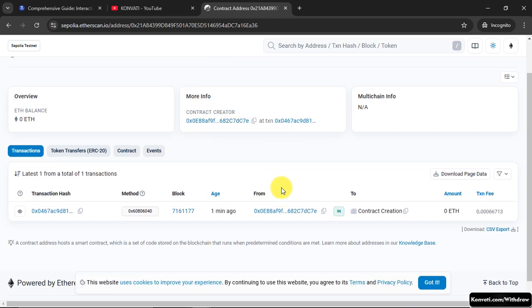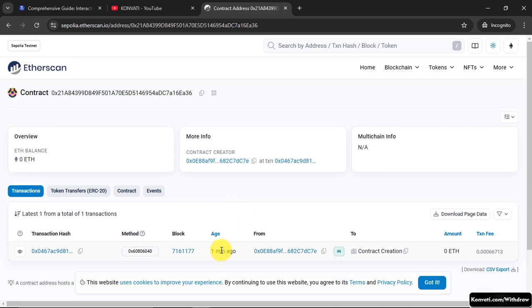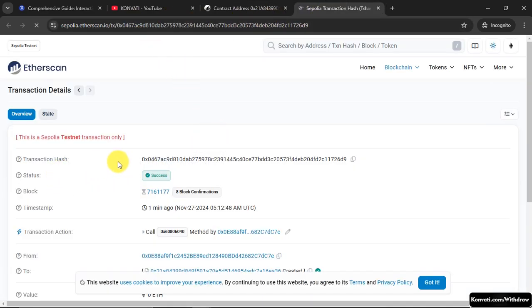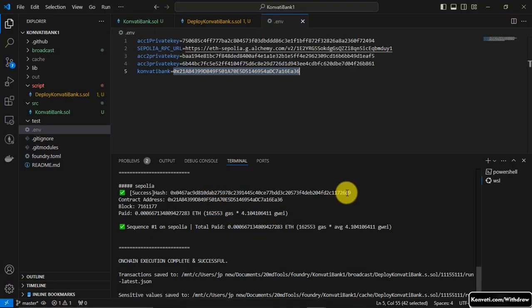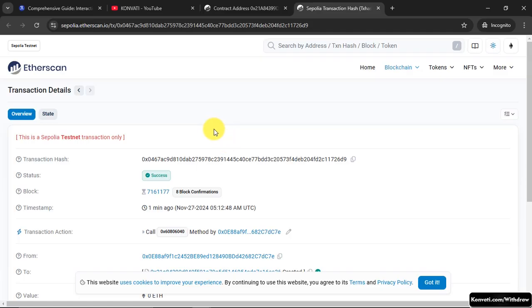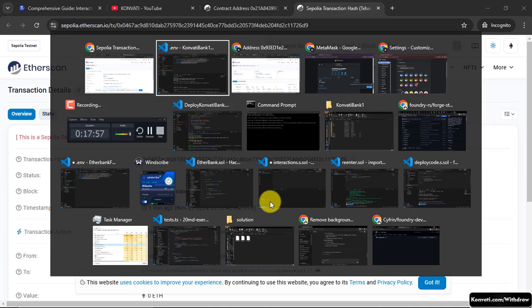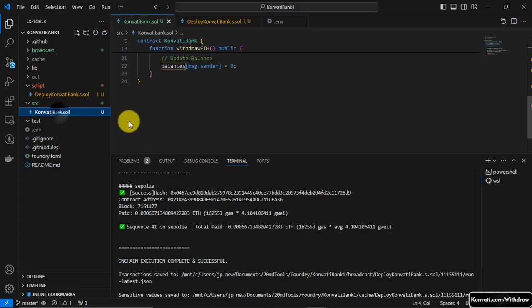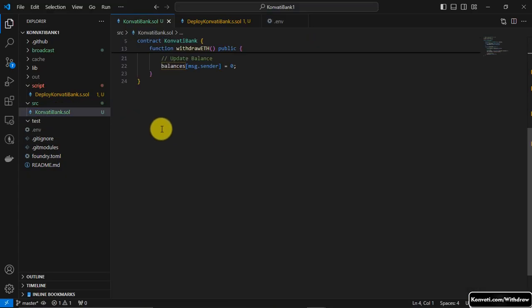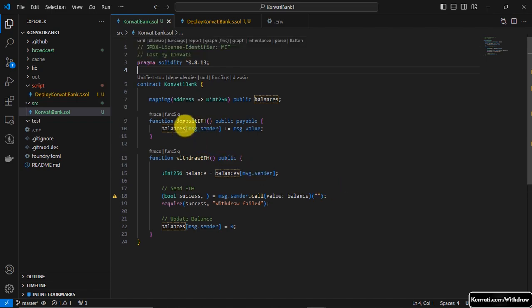This smart contract is live. Okay, as you can see, it was deployed 1 minute ago, and this is the transaction hash. As you can see, transaction hash 6D9. It's actually live. So we're going to interact with this smart contract, this KONVATI bank. As you can see, this KONVATI bank is a simple bank contract that accepts deposit and withdraw. But this bank contract is vulnerable.